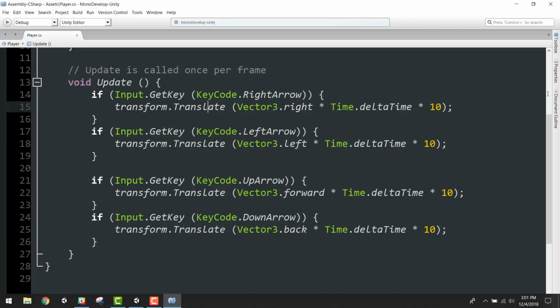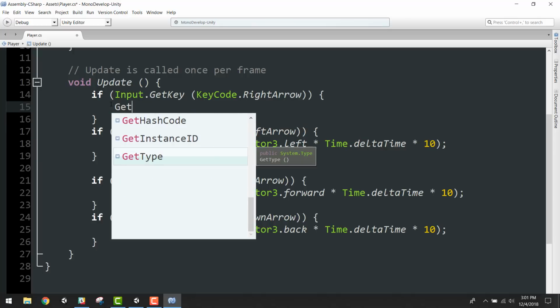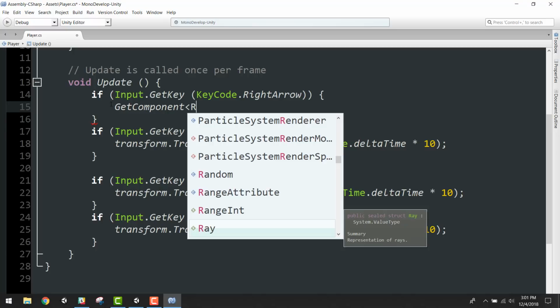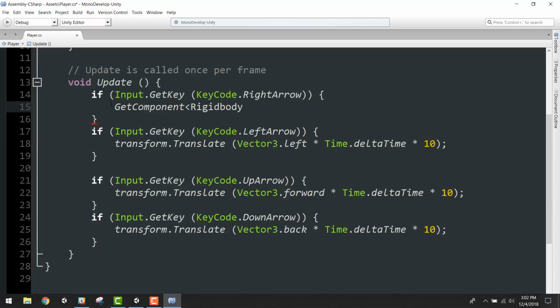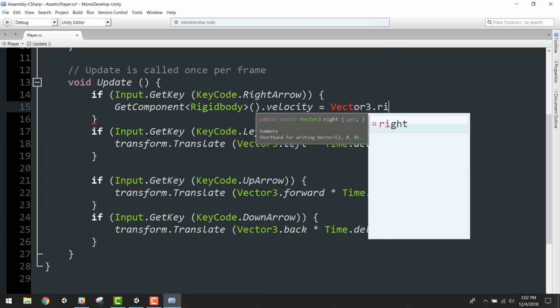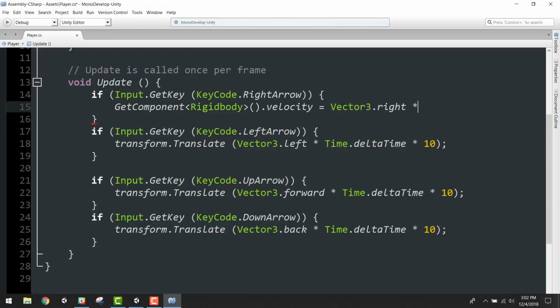So instead of transform.translate, I'm just going to go to each of these and change this to GetComponent. This allows us to get the rigid body, which we just added. So in angle brackets, that would be Rigidbody, close angle bracket, open and close parenthesis. And now I have access to the rigid body on that object, so I can apply velocity. So I'm going to do velocity equals, and this is my right arrow, so what I want to do is Vector3.right, and I'm going to multiply this by 20.